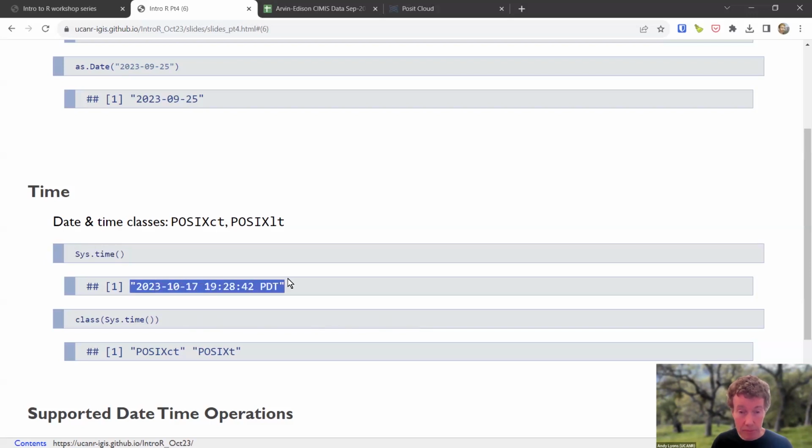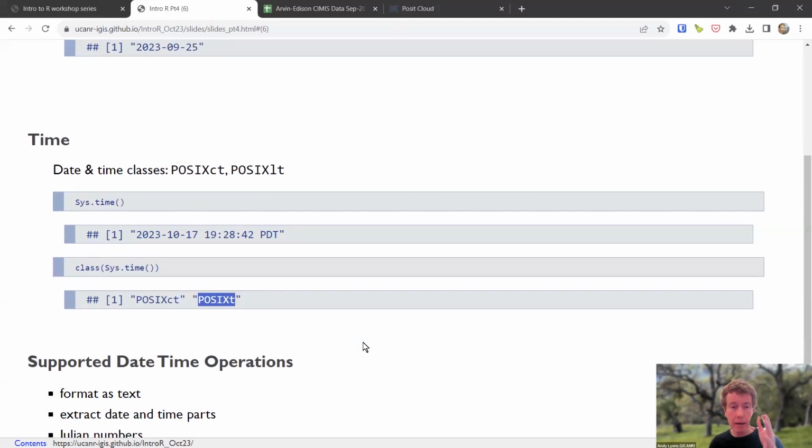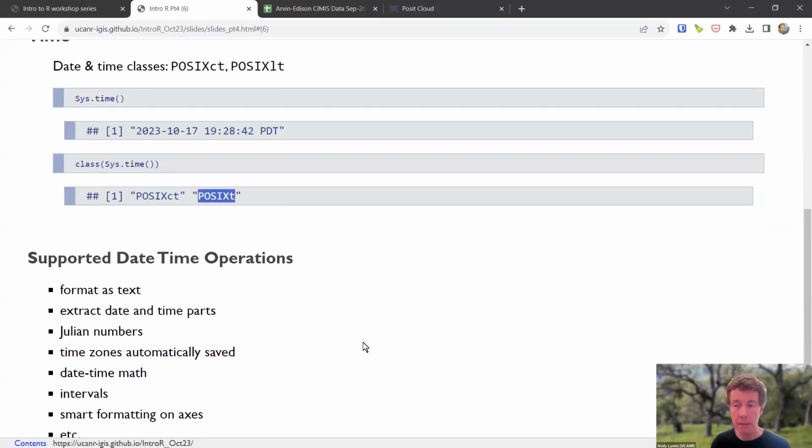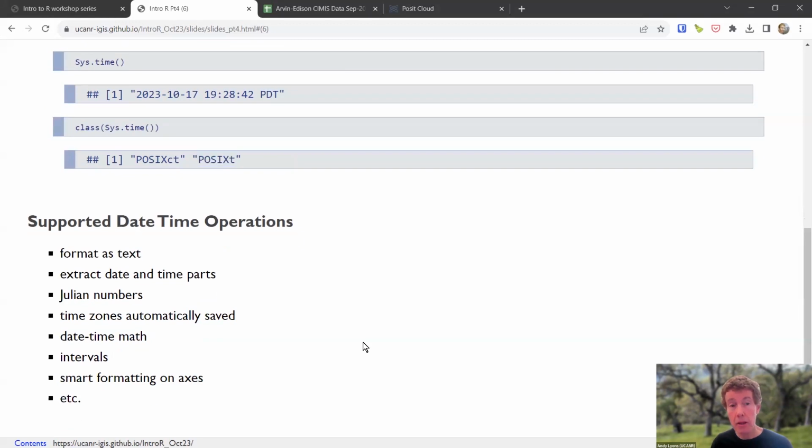And again, when you view it at the console, when it prints out the results, it looks like it's a string or a character, but it's not. In fact, here you can see we're wrapping that in class, and we're seeing it is POSIXct. POSIXt, you can ignore that for now. That's the parent class of POSIXct that it inherits some properties from. So those are the classes of objects in R.